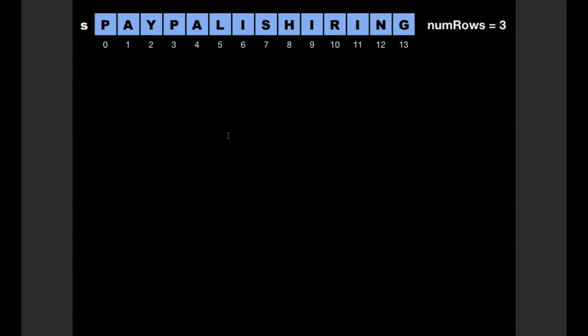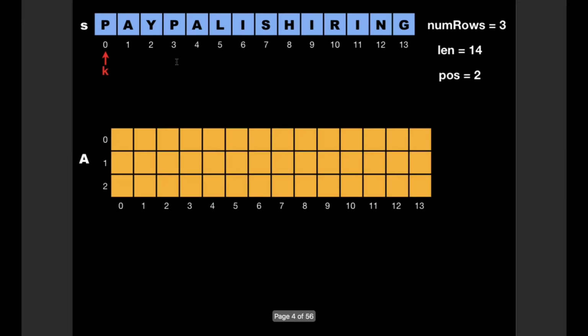So we have two arguments, the string and the number of rows. We need to calculate the length of the string and store it in a variable length, and also declare another variable position whose value is equal to number of rows minus 1, that is 2, and k is used as the index to traverse the string s. We also need to create another array A of size number of rows by length. This is a two-dimensional array.